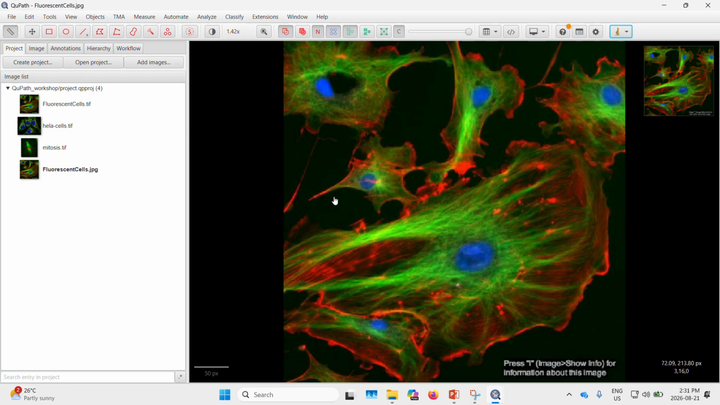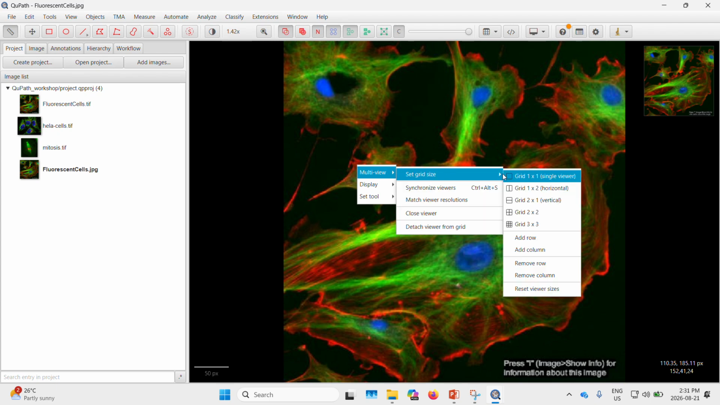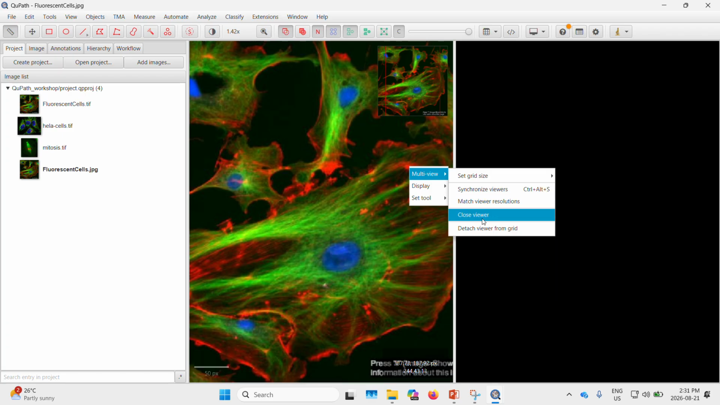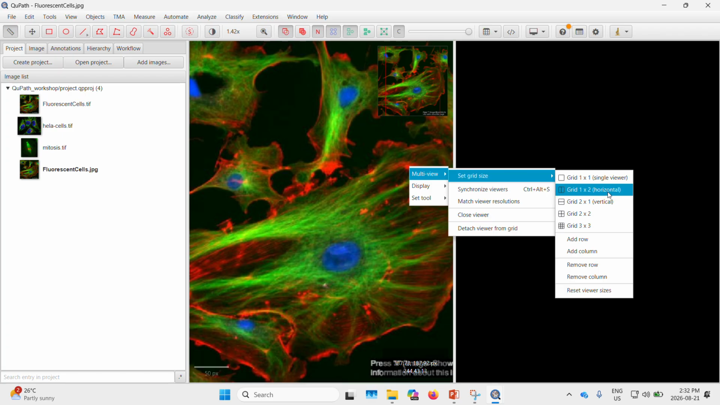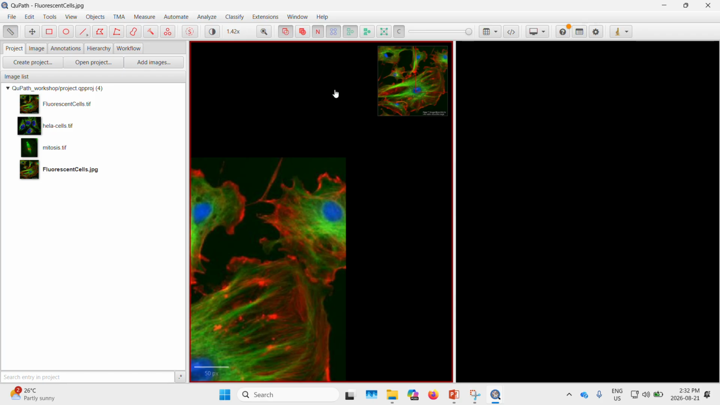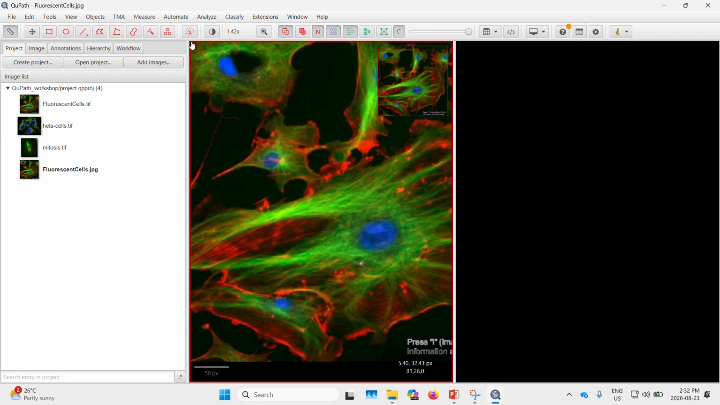One way we can change how we view images is by having one image alongside another for easy comparison. So I have on my left the JPEG, and by right-clicking, multi-view, and set grid size to 1:2, we now have the viewer split in two. You can see that when I click on the image, a red boundary forms around it for the one that I've selected.